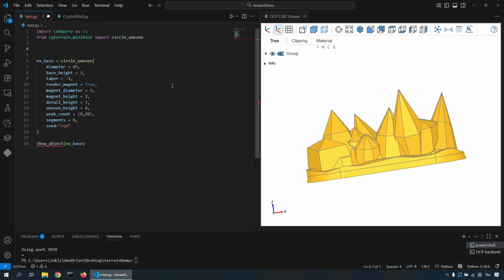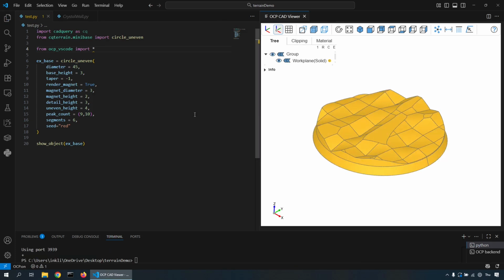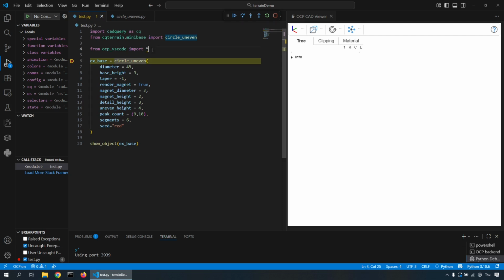And so we're going to bring in from OCP VS Code import star, and hopefully this should run a little bit friendlier. So that's running it in VS Code. The nice thing with this format is you can put a debugger on this, put in print statements, do your debug, and have other things happen.